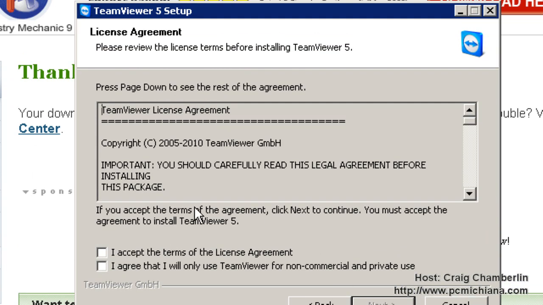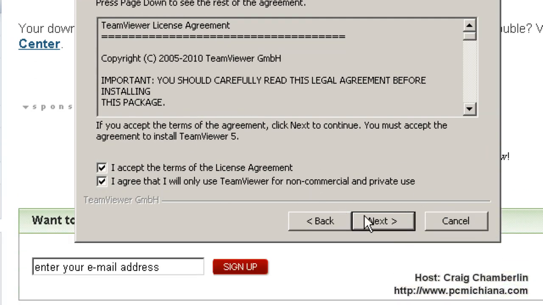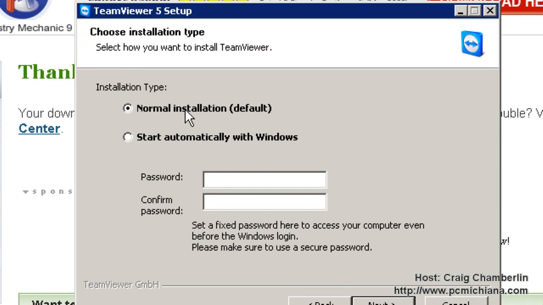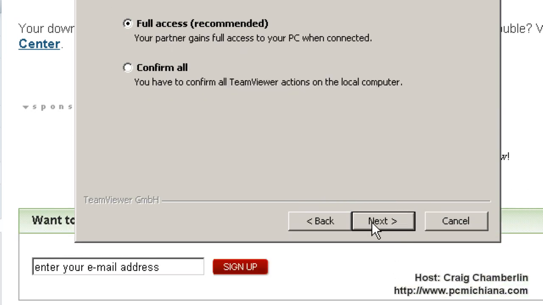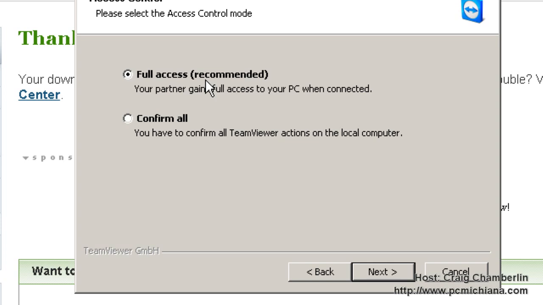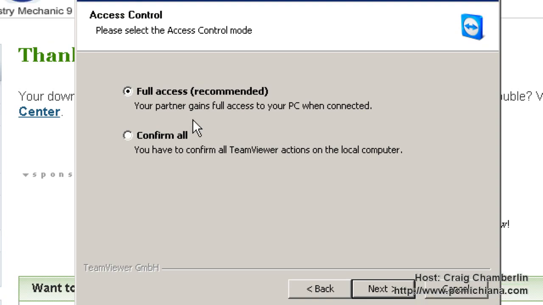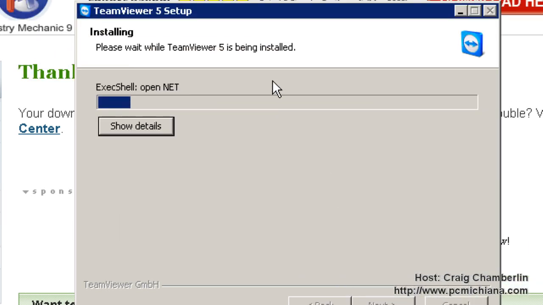And of course, you need to read over the licensing agreement and accept it, and click Next again. And I'm going to do normal installation and not start automatically with Windows, and click Next. And I want full access to the computer. You can also do Confirm All. If they're uncomfortable with you connecting to their computer, you have them install it this way. That way, they have to confirm whether you're allowed to do certain things or not. I'm going to go ahead and do full access and click Next, and it'll install the software.